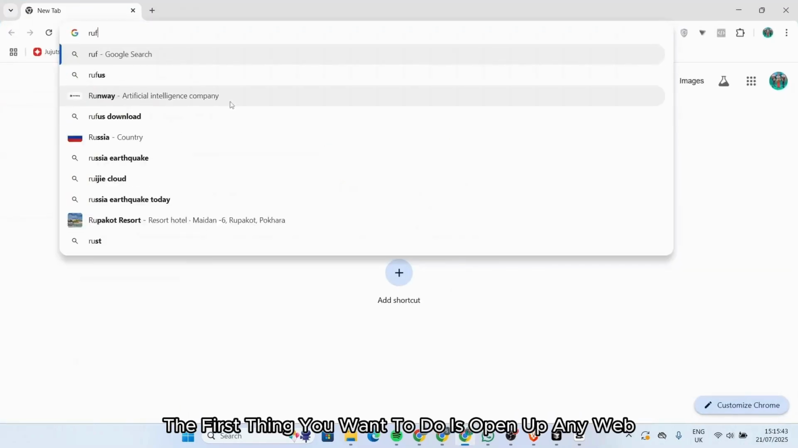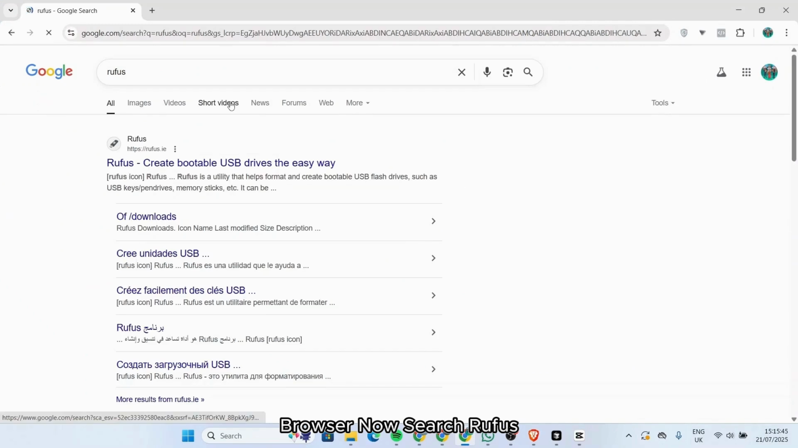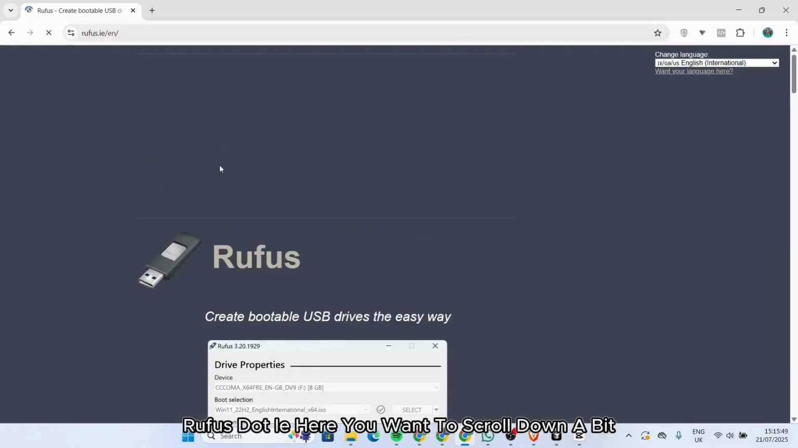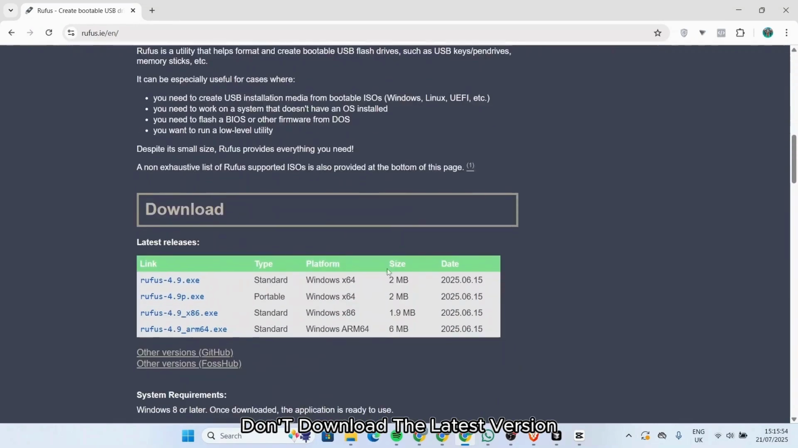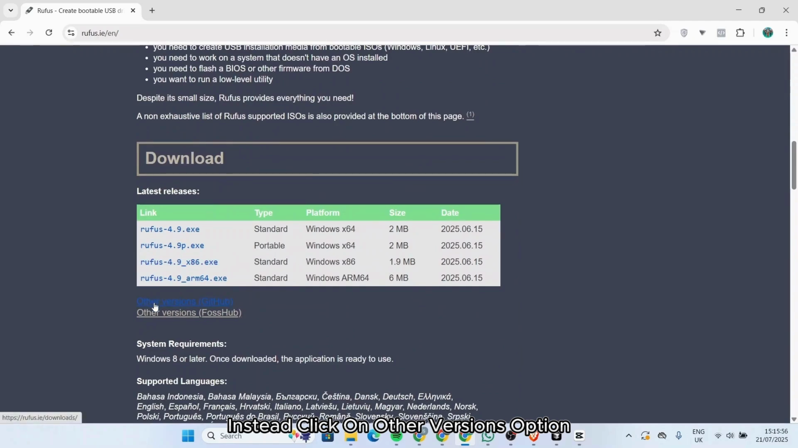The first thing you want to do is open up any web browser. Now search Rufus, then click on the first website rufus.ie. Here you want to scroll down a bit. Don't download the latest version. Instead, click on Other Versions option.